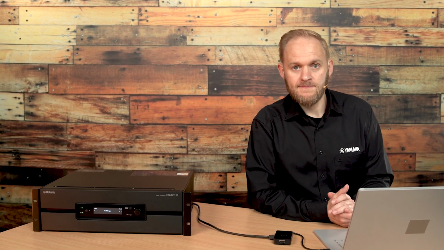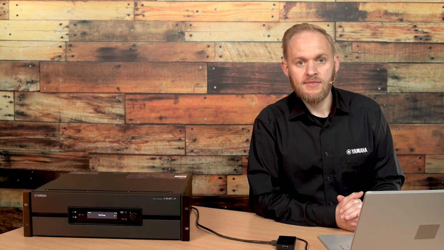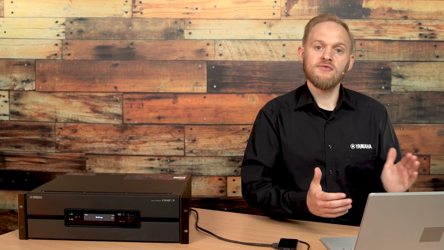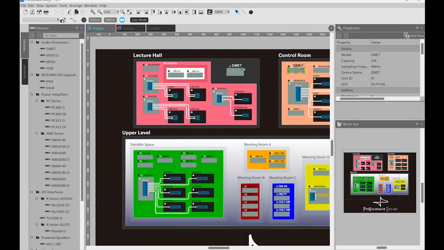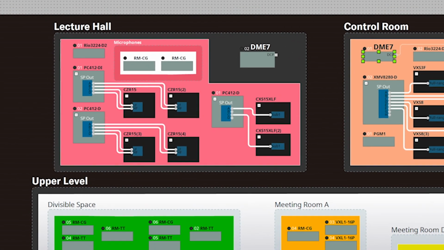With the user interface in ProVisionaire Design, there are many ways that you can customize your view or make it easier for you to see elements of your design. Firstly, you can make use of graphics. So I have an example here that I'm using. You can lay out visual elements, group them together, and add custom visuals to make it easier to quickly see different parts of your system.